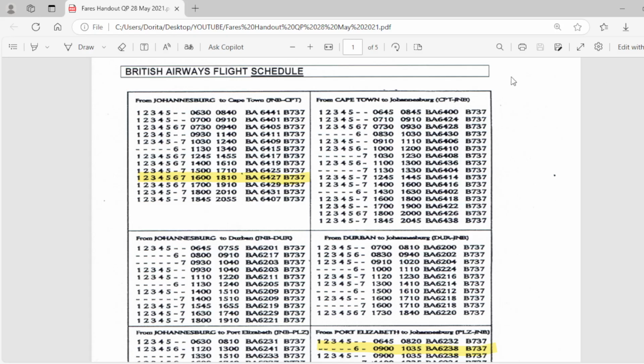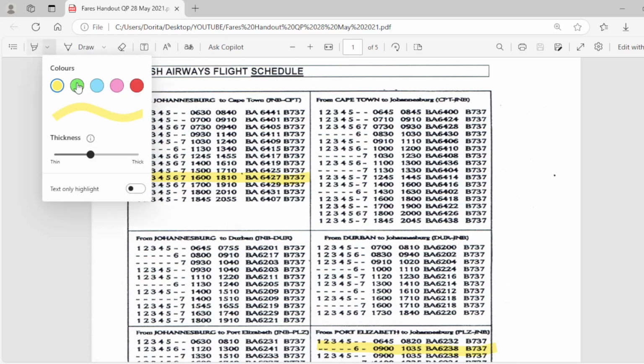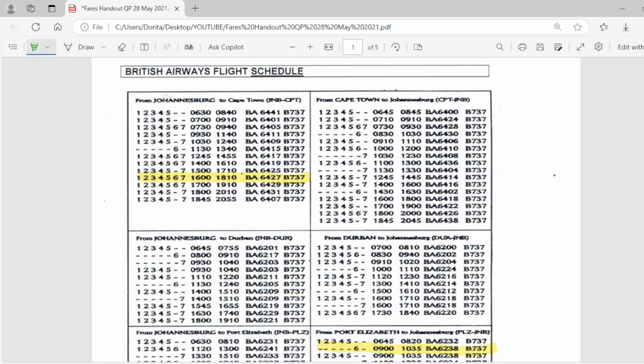So what is it that we see? With the British Airways flight schedule, the first thing you see is the route. So the first route that we have here is from Johannesburg to Cape Town. Sorry, I'm not making a straight line. It's from Johannesburg to Cape Town.